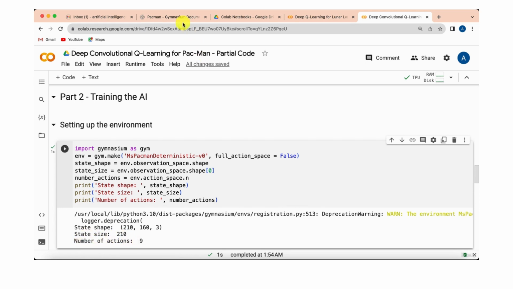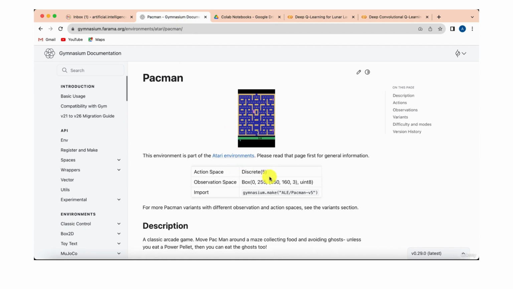Okay, interesting, we just saw that the action space here is discrete 5, but maybe that's actually for the Pac-Man V5 environment, and Miss Pac-Man Deterministic actually contains more actions. Let me know in the comments what you think those actions are.